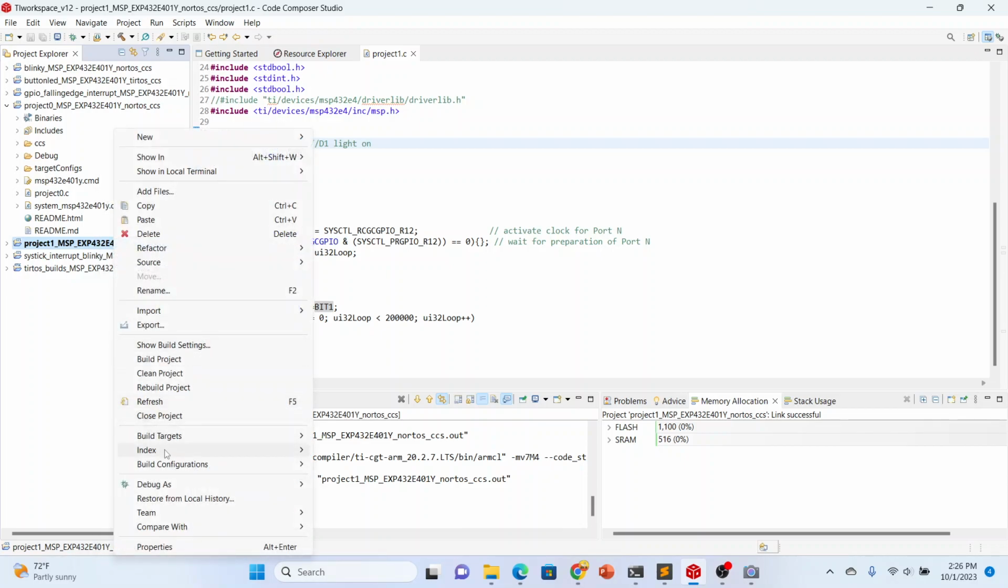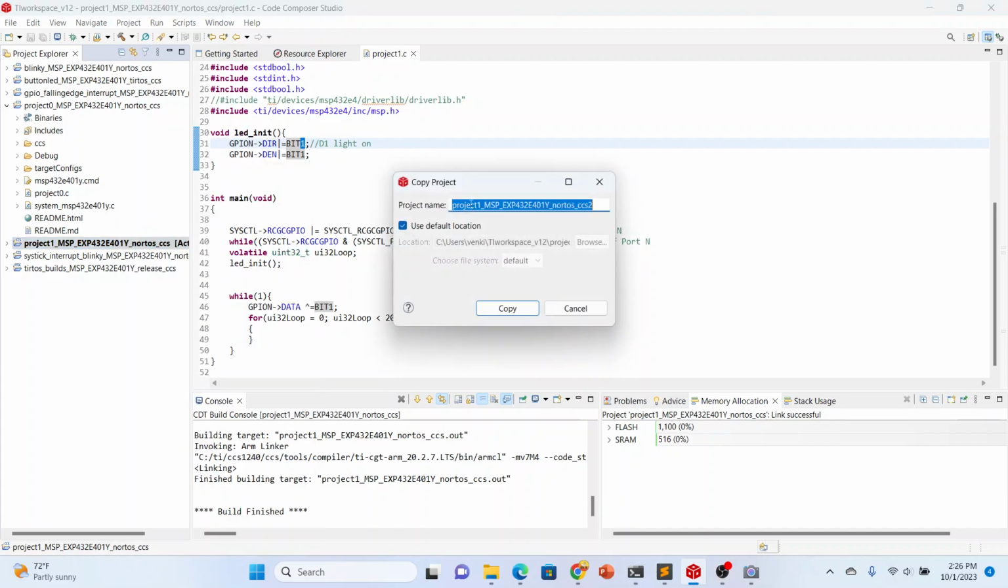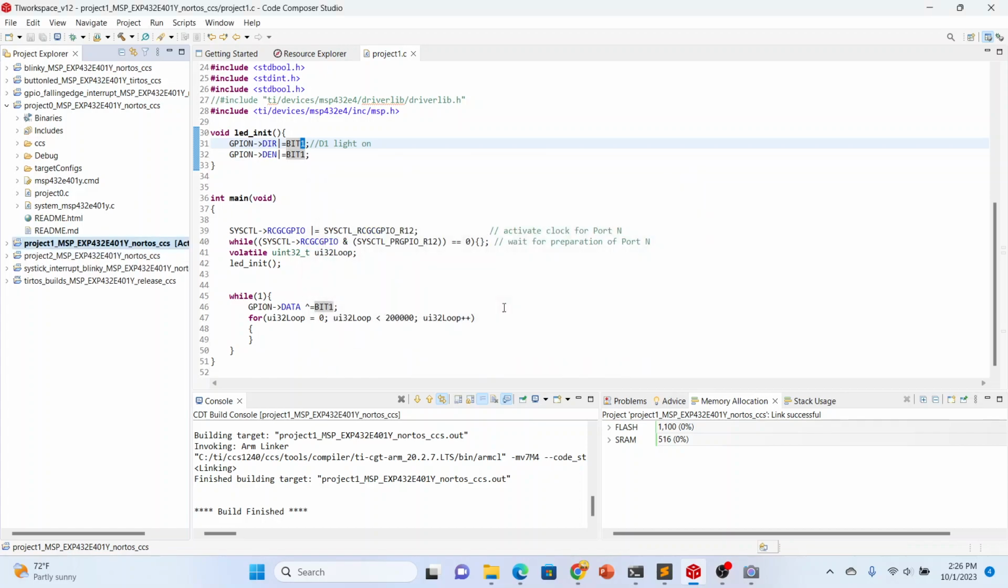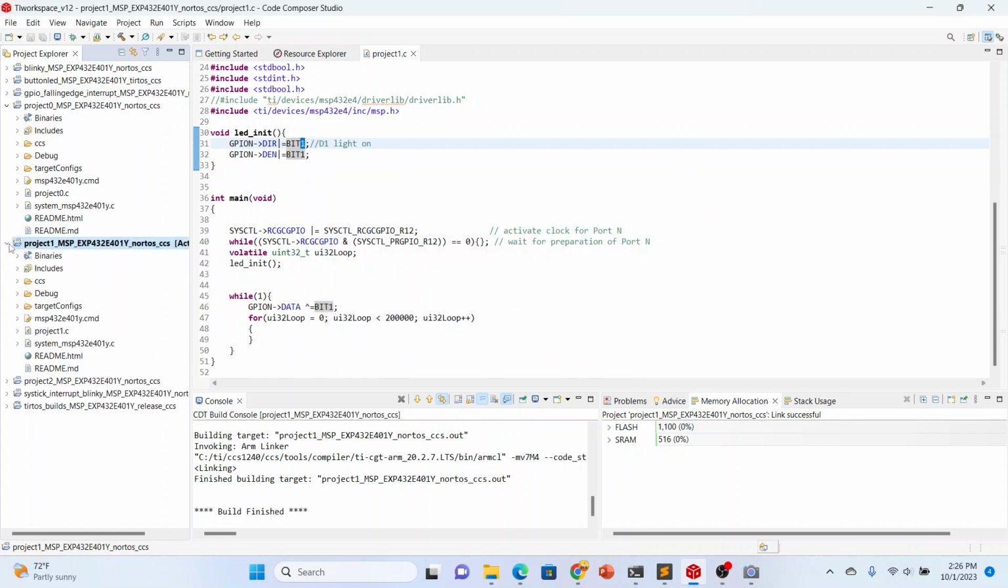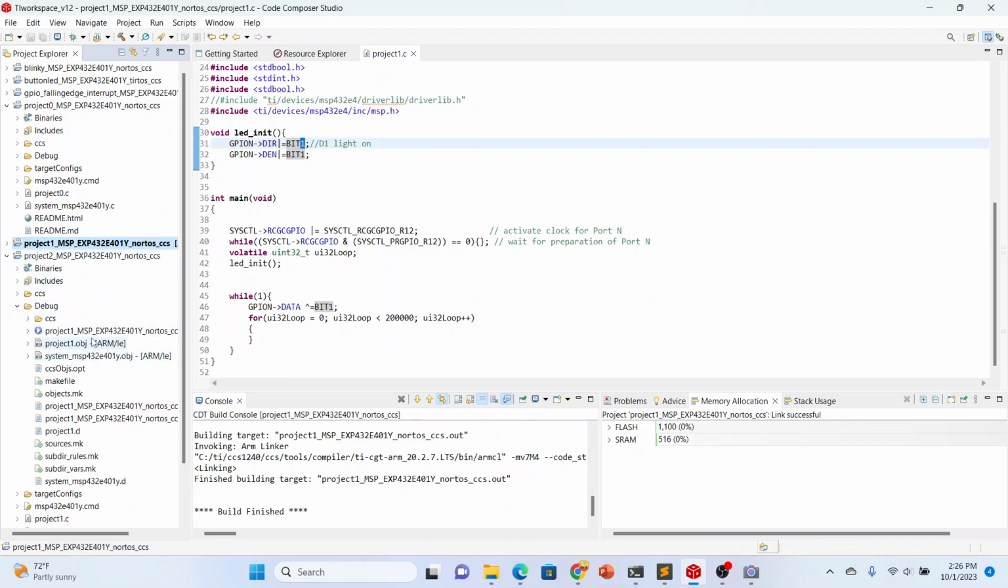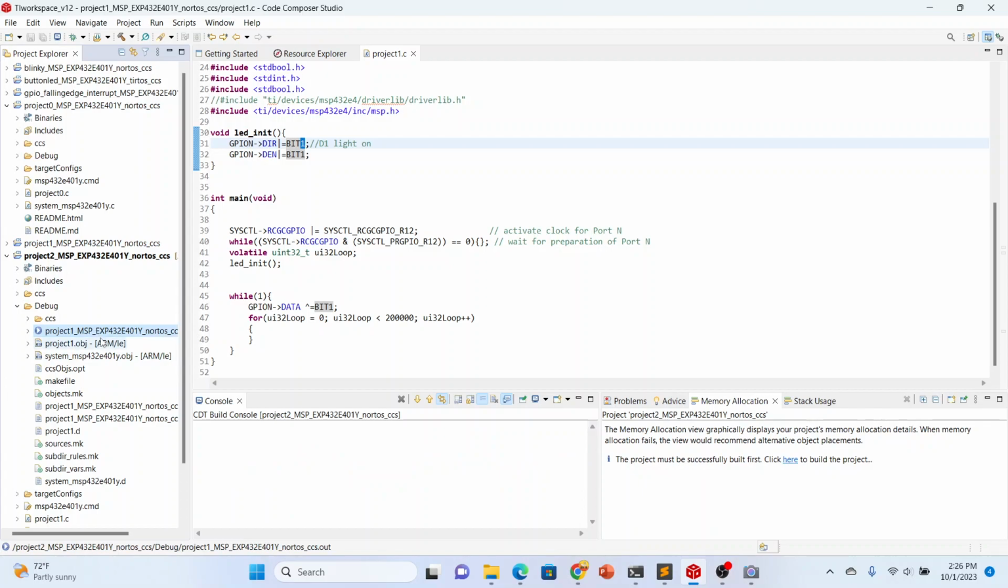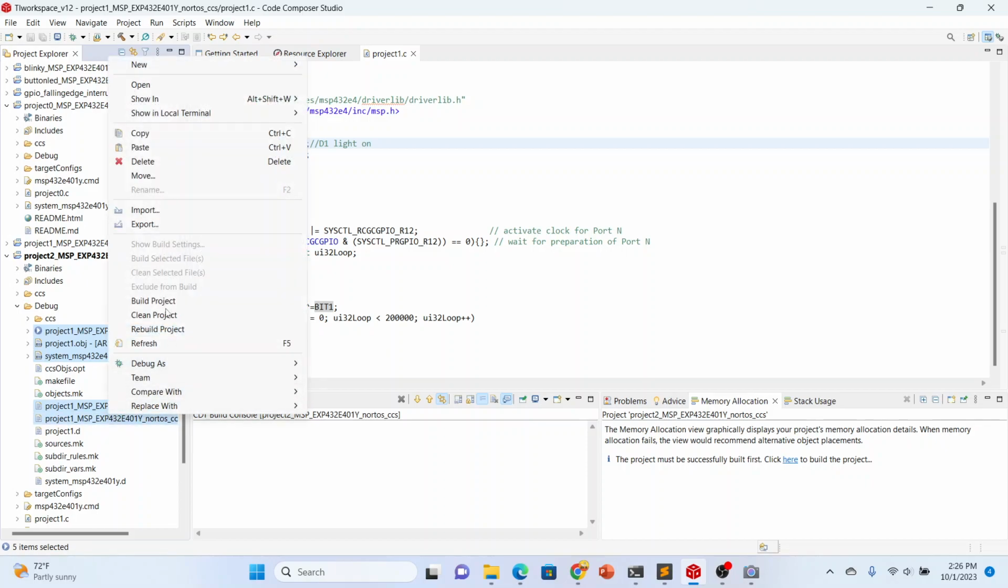I'm going to right click on this and say copy it, and then paste it, and here again I want to call it project 2. Get rid of the CCS2, since it thinks it's a duplicate file name, so it's appending number 2 there. I copy it, and again what I should have done is removed these files related to project 1.